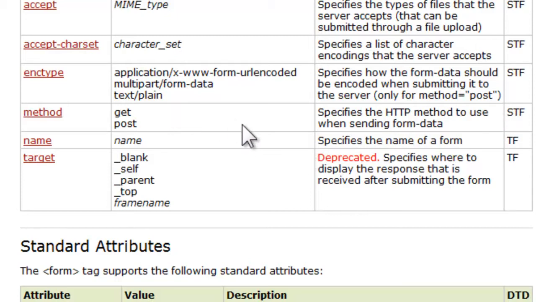I use the method and the name. The method specifies the HTTP method to use when sending form data. There's a get and a post. They're the only two types of methods. The name, you give a name for the form. The target I've explained: underscore blank, underscore self, all these other things.